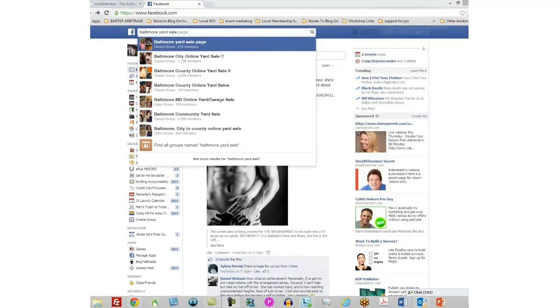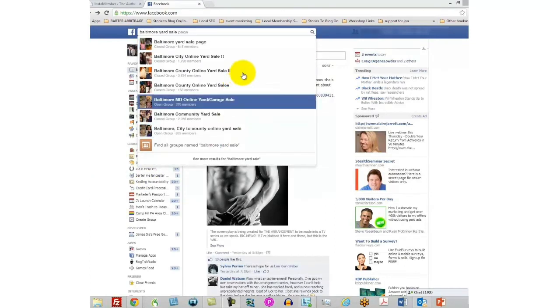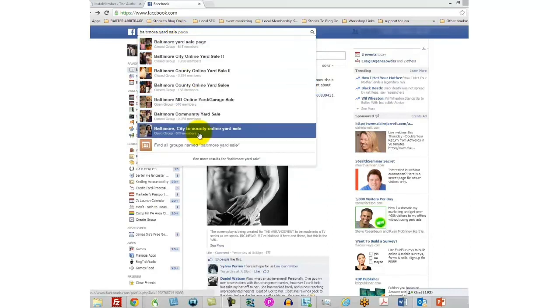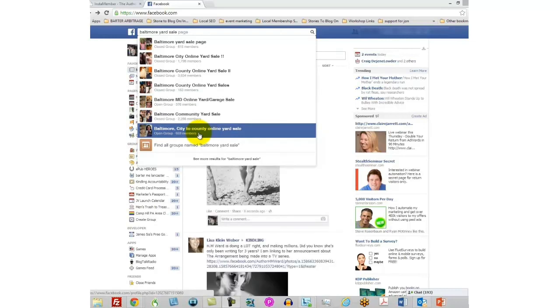Okay, now what you're looking at right now is a page that has a number of listings. All I did was go up here to the search bar and type in the search phrase yard sale, and I also put page there. Now I put a city name in front of it. Depending on where you are in the world, you can find different cities that have what are called yard sales. These are online yard sales, and literally this is an opportunity for you to sell anything that you want.